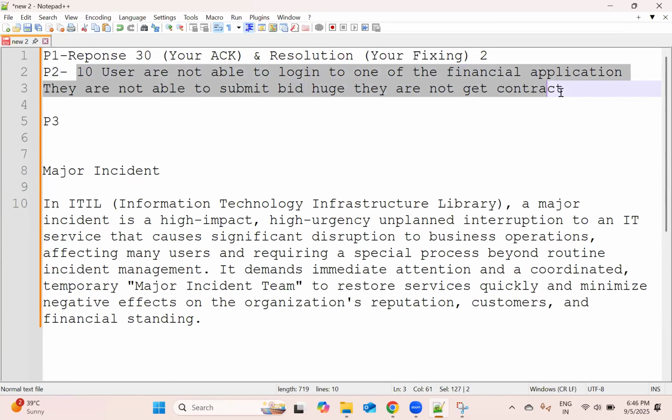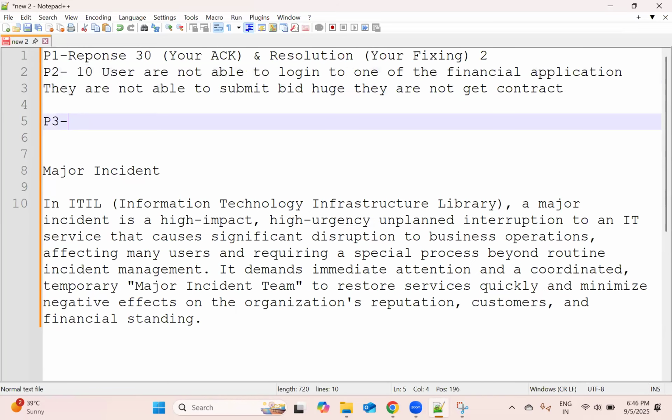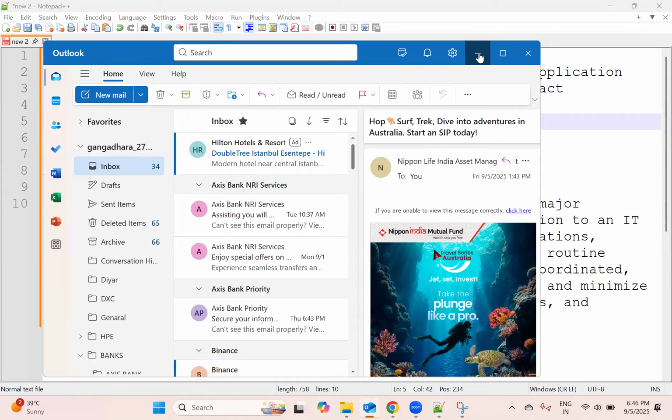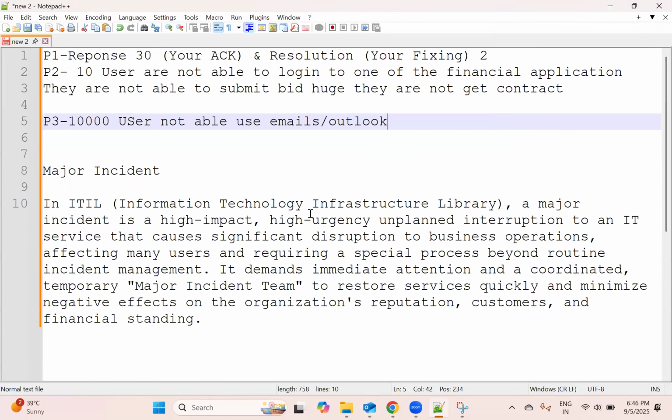If you take a similar kind of example, I will talk about one of the MNCs, where 10,000 people are not able to work, okay? 10,000 users not able to use email or Outlook. Do you guys know what is Outlook? This is the Outlook, correct? You all know what this Outlook is. This is used to send and receive emails in any organization. Normally, Gmail and others will be different, but here, in any organization, the Outlook will be there.